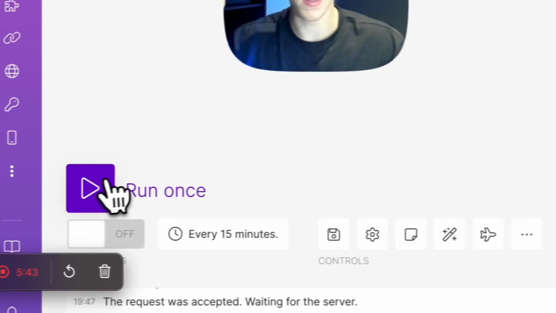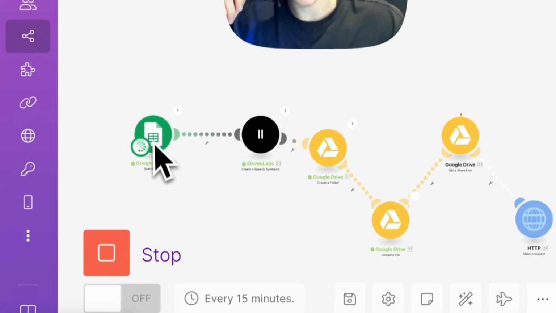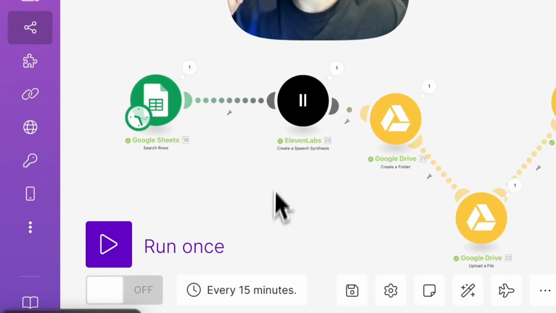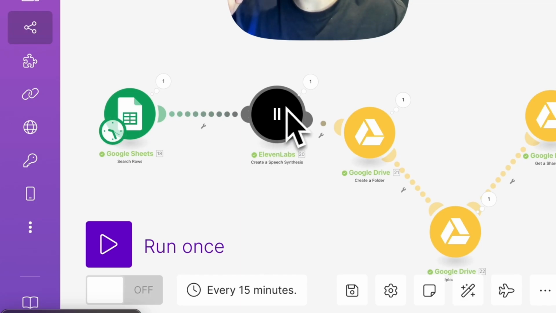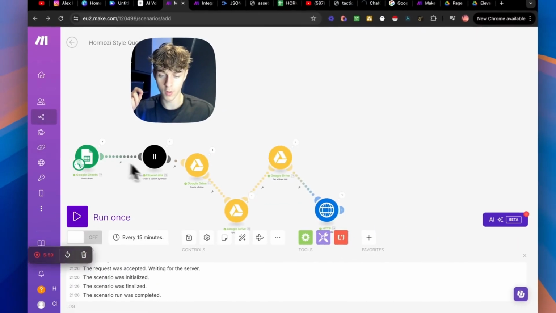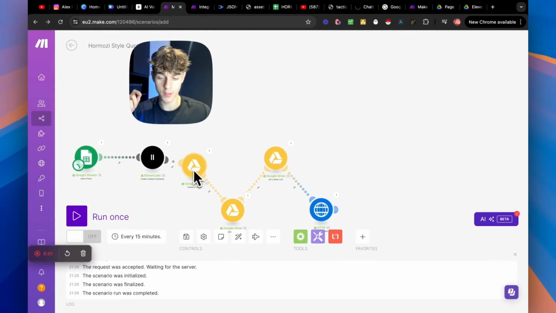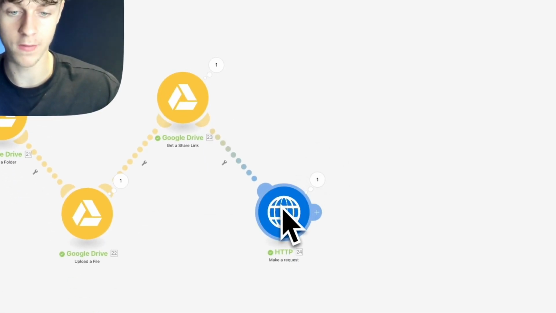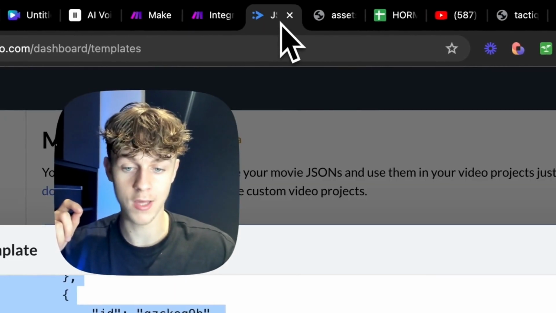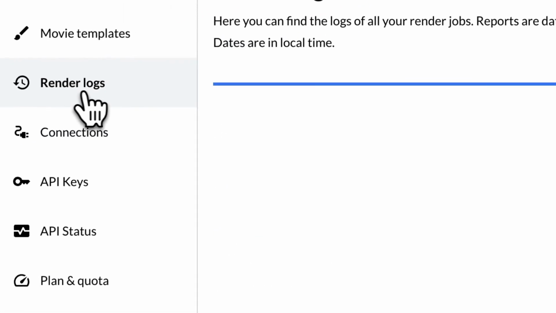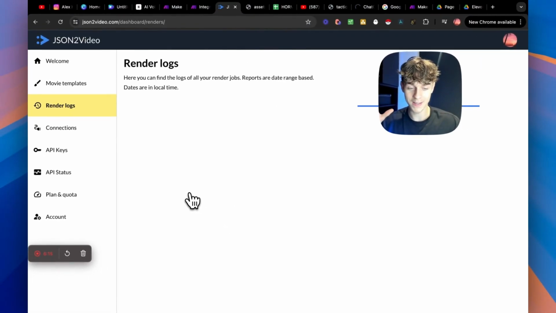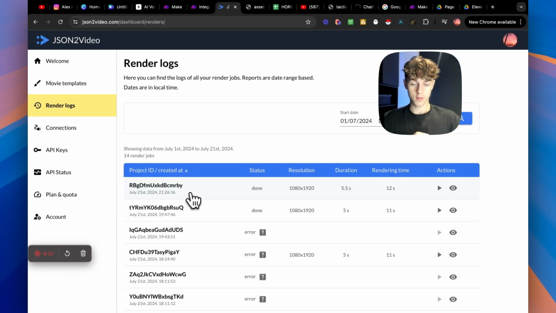So if we run this, you can see that it has gone through OpenAI and the Google Sheets. It's created the AI clone of my voice using the quote in there, it's uploaded a folder and the shareable link, and it's then actually done this. If we now go back into JSON and go to render logs, you'll see the actual edit done for us. You can see here that it's done.